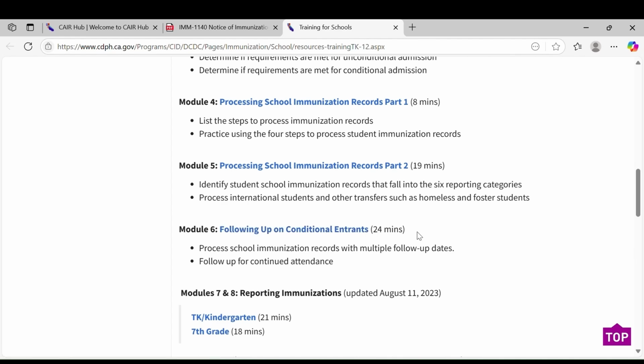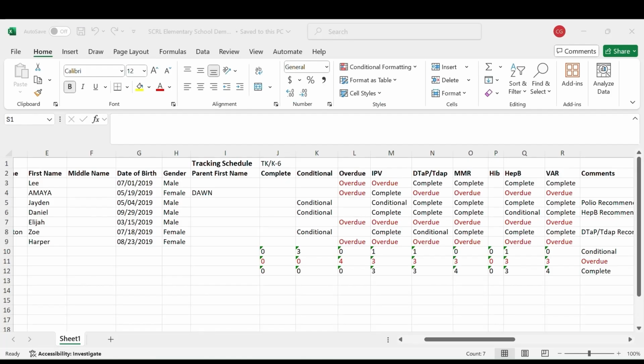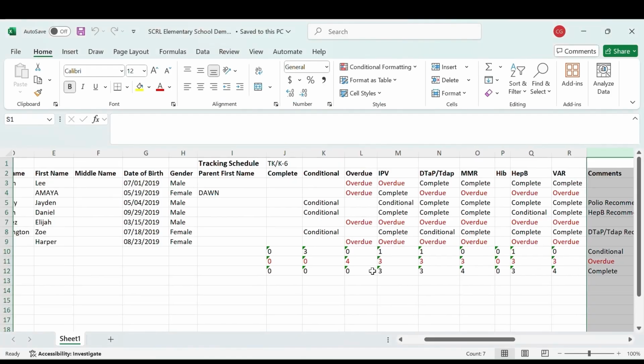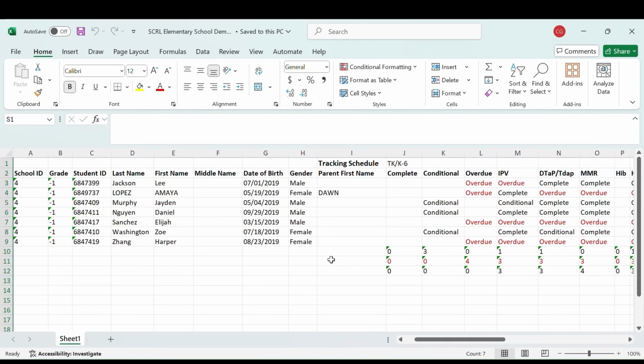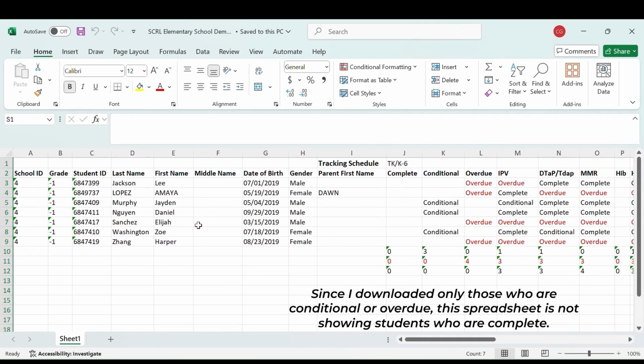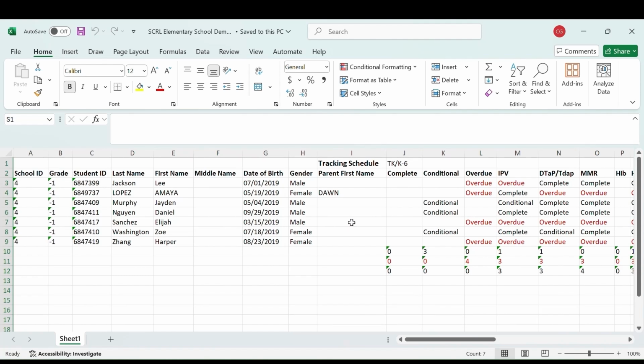You can rearrange the Excel file as needed to best help you with follow-up and documenting students' immunization status. For example, you could delete students who are complete because no further action is needed for them. It all depends on what works best for you. As a reminder, a roster file can live on SCRL for a year from the date it was uploaded.